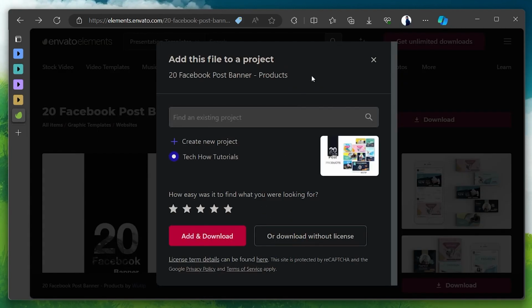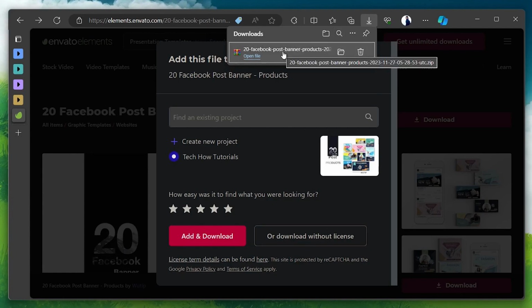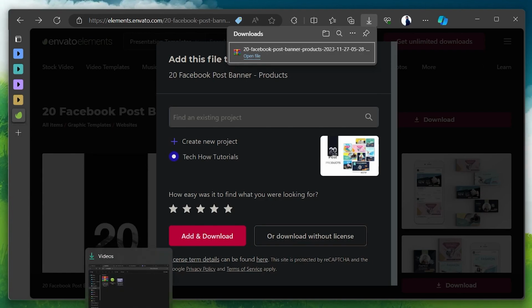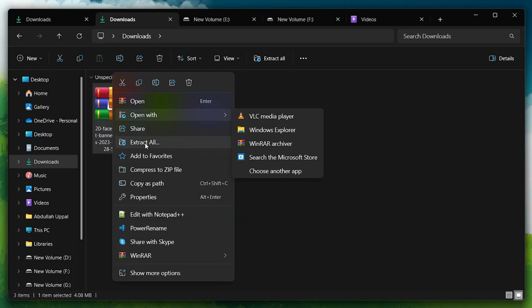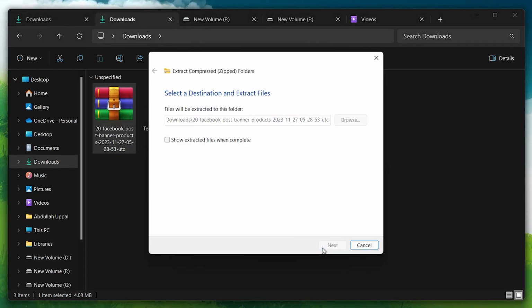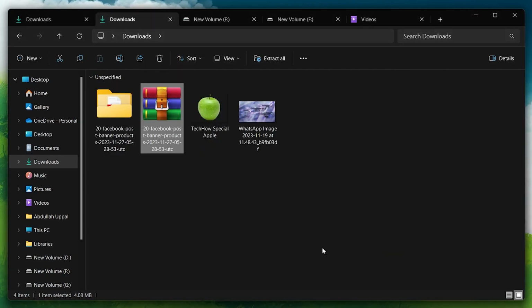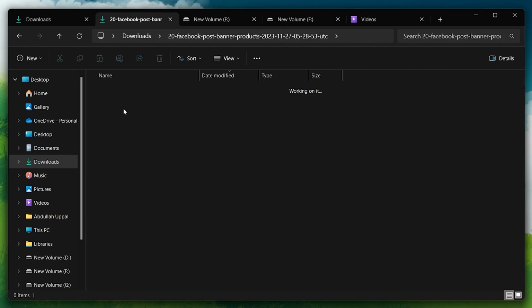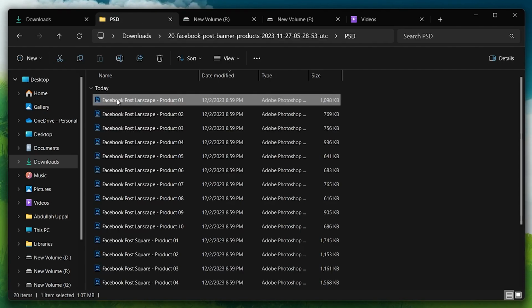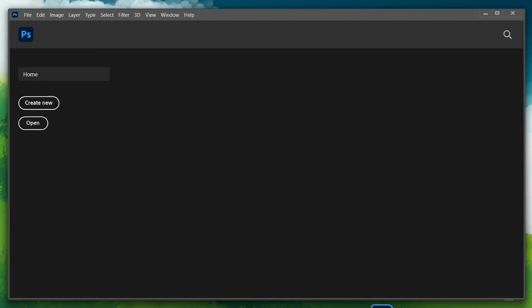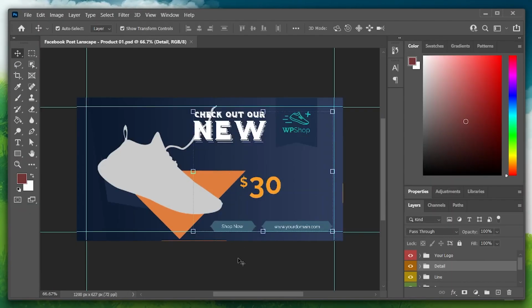Once downloaded, you'll find the file in your Downloads folder, usually compressed. On a Windows PC, right-click the zip file and choose to extract it in your Downloads folder. To unzip files on your Mac, simply double-click the file. When this is done, launch Photoshop and drag and drop one of the Facebook banner files into Photoshop to open the project. Each Facebook banner file has different properties, so choose the one you like most.